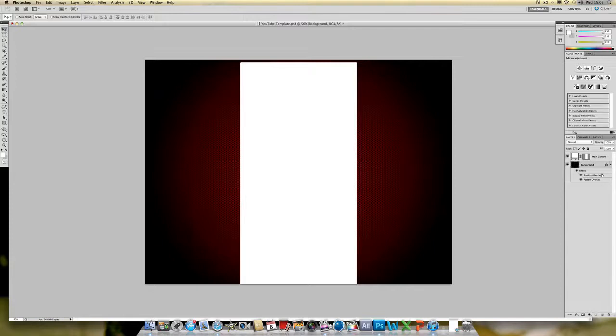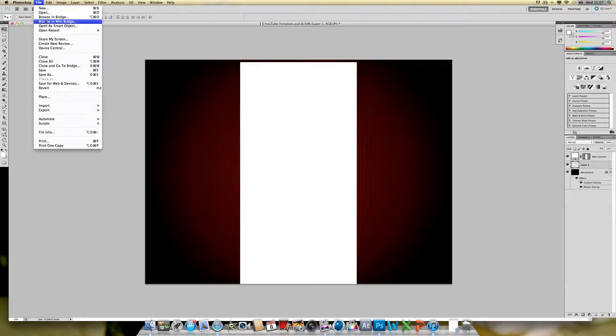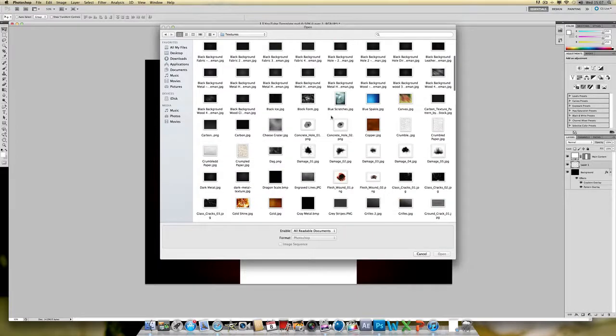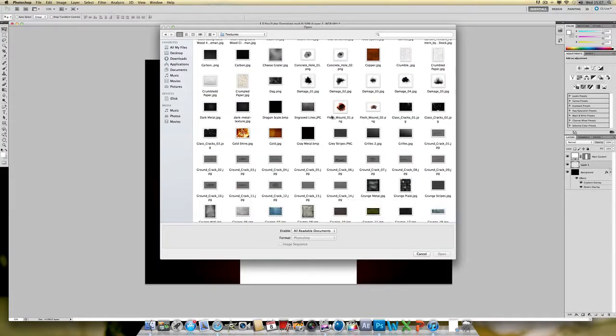Okay, so now I'm going to go over to a new layer. I'm going to bring in a picture just to add a bit more texture to it, because you can add more than one texture to make it look nicer. You can find any textures. Just type in paper textures or something like that.